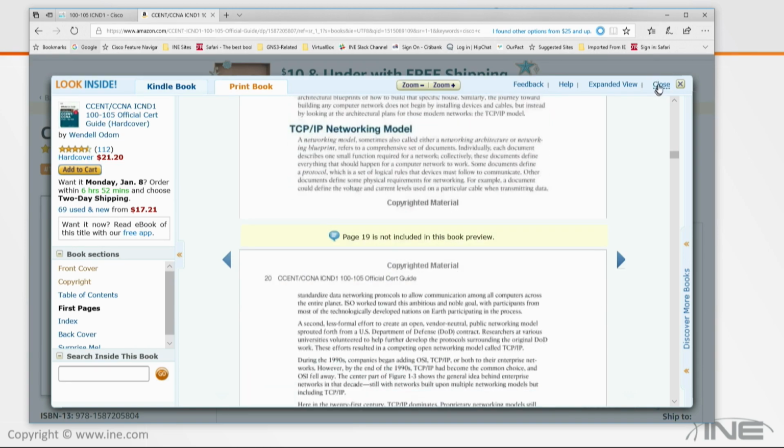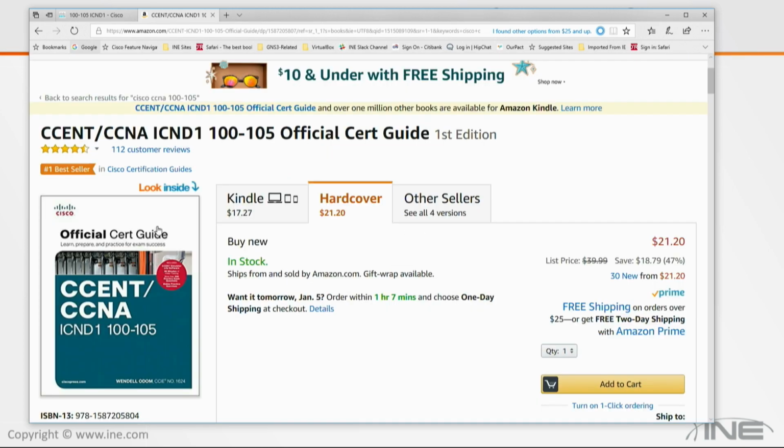So I would definitely recommend before you buy any book on Amazon that you find the ones that have this look inside feature and just spend a few minutes looking at some sample pages and reading through them to see if it just speaks to you.